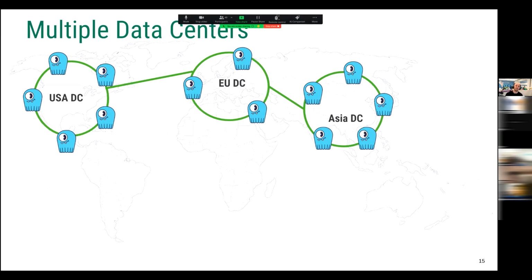And maybe a third reason would be compliance. Maybe there are some rules in a specific geographical location, say in the EU, where data about the users in the EU cannot leave that geographical area. And we would keep all that data within the EU data center. Okay, that's about multiple data centers. Again, with data centers, all data centers are created equal. We don't have the concept of leader follower or anything like that.